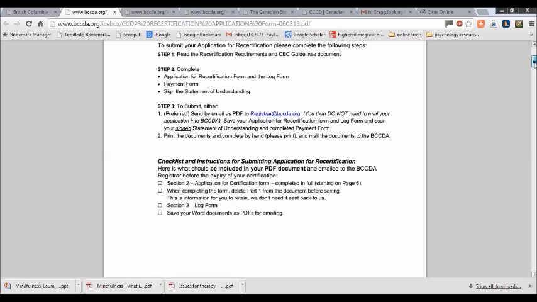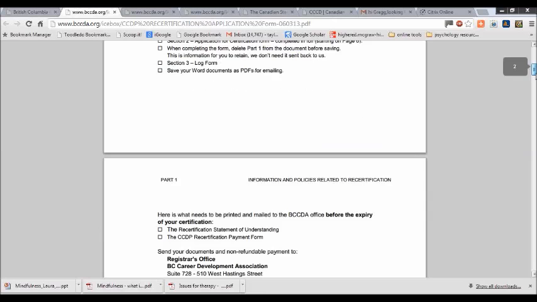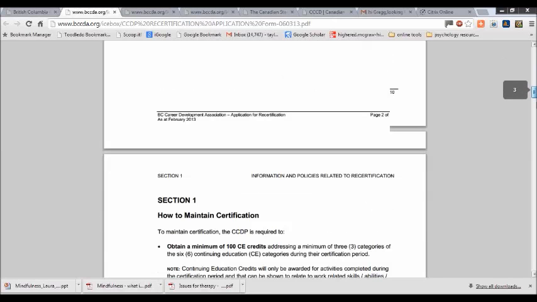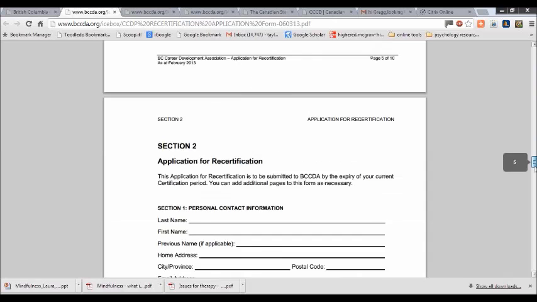The basic checklist for submitting the application is: complete section 2 of the application. I'll scroll down in a moment to show you. Then delete the first part of this whole document because it's just the instructions. Then fill out the log form and then save all of those documents as PDFs for emailing to us. So here we'll go. I can scan quickly down this document and basically get to section 2, because this is the part that you actually fill out.